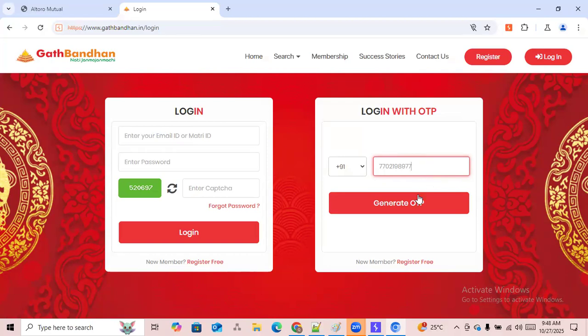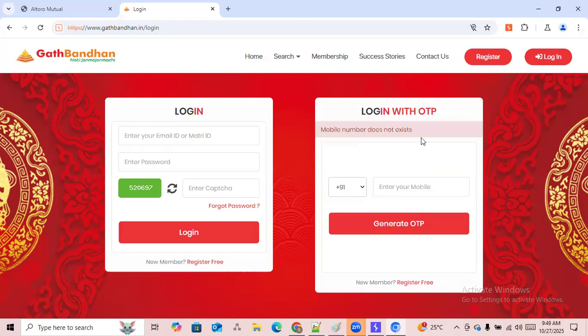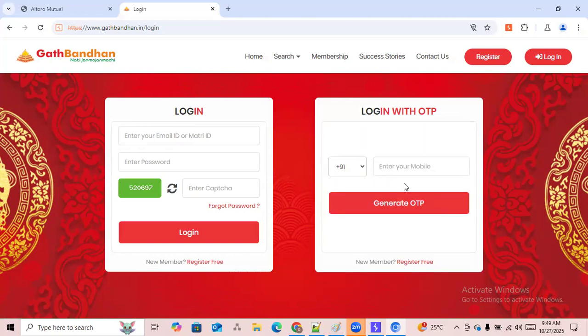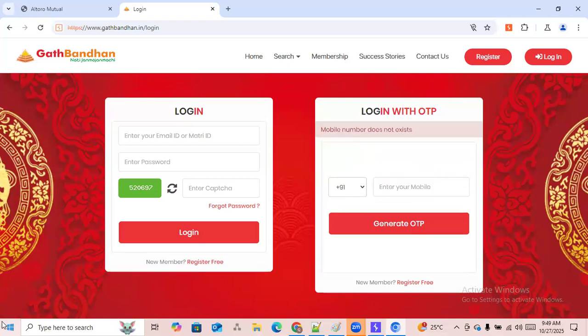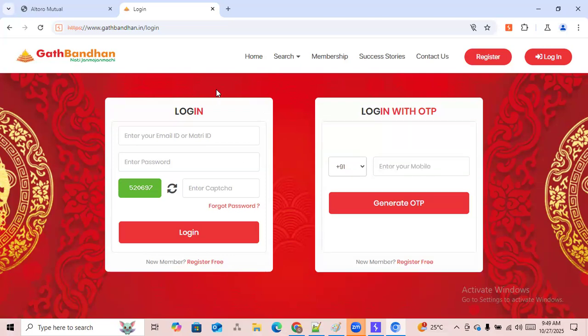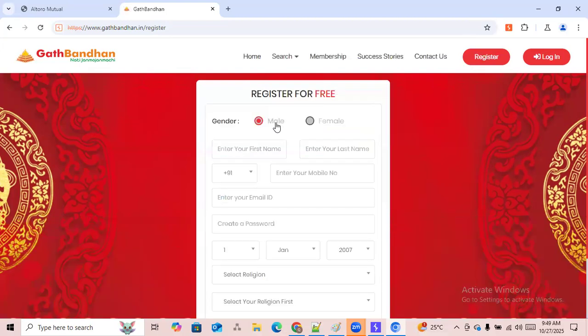I'll show two techniques. Okay, we entered the username and now we wanted to click on generate OTP. The problem is it says the mobile number does not exist. That's a problem. Fine. So do you know any websites where mobile numbers are utilized and OTPs are given as a login? If you have any idea, just give me, maybe I'll give it a try. I can show the real-time things.